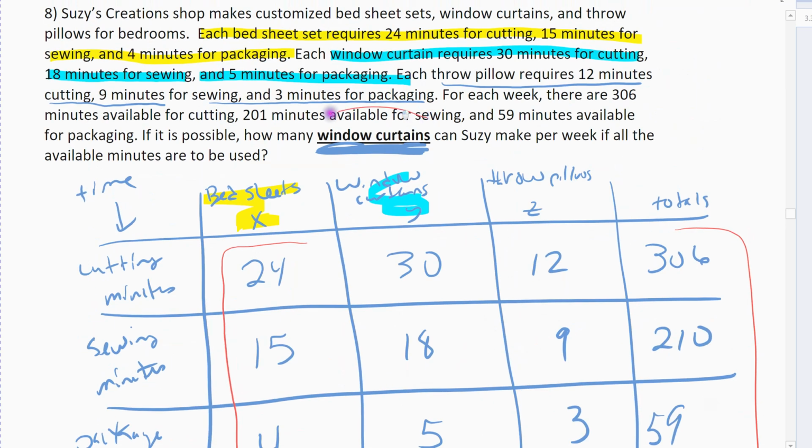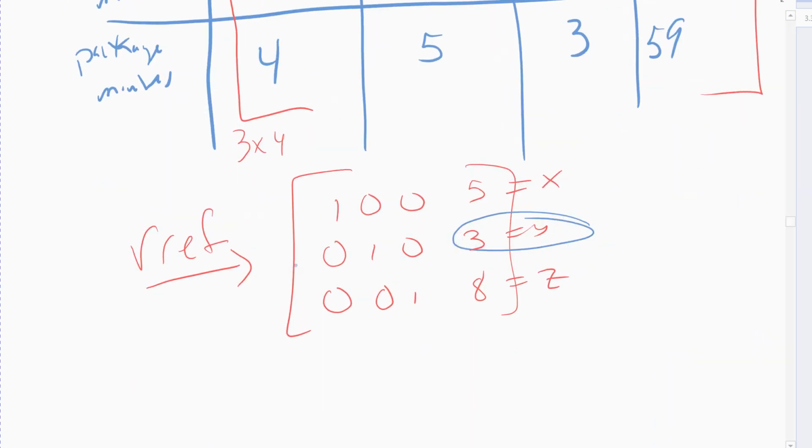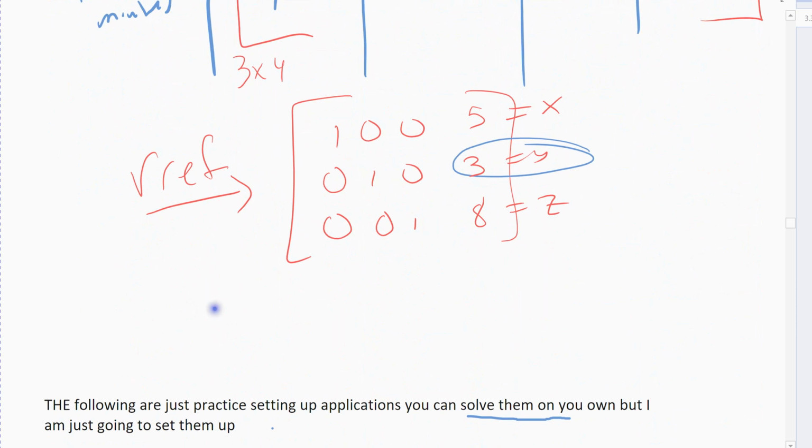But remember, the problem only asked for one answer. So when you're giving your answer in the homework, or on the quiz, or on the final exam, make sure you only give the one they're asking for. Otherwise, it'll be marked wrong. And so we only want the window curtains, and so we only want the answer of 3. They need to make 3 window curtains.